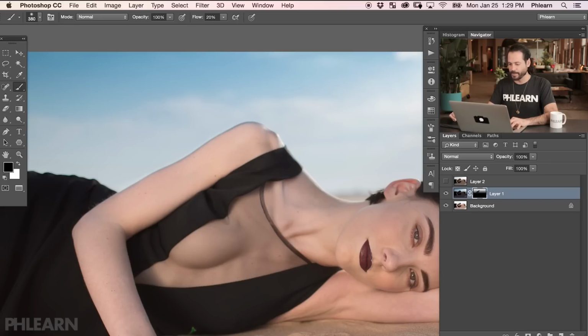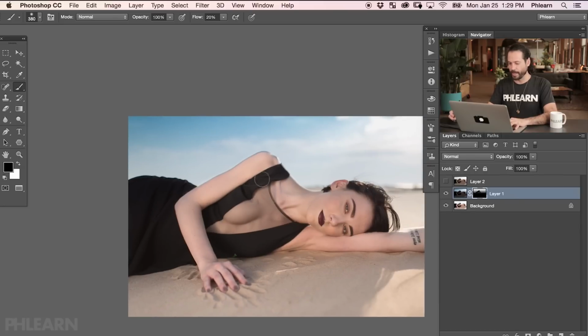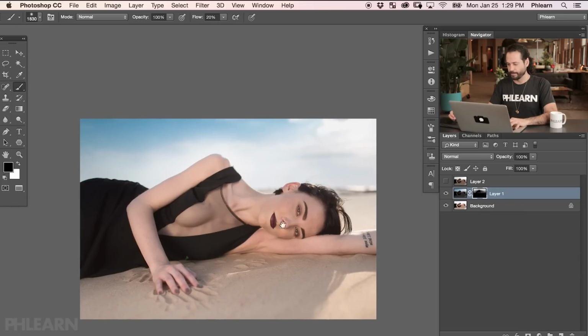All right, and then sometimes it's not going to be perfect, so I'll take a really large black brush and then just paint it very slightly over areas like this. It's just going to allow a nice even fade. There we go, and help things look a little bit more realistic.